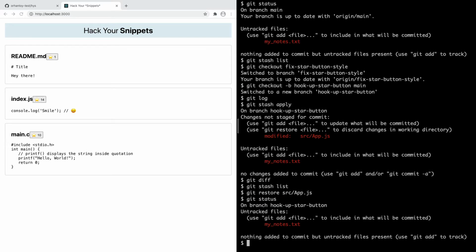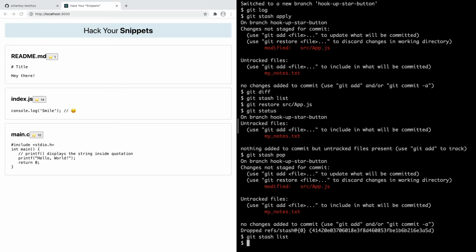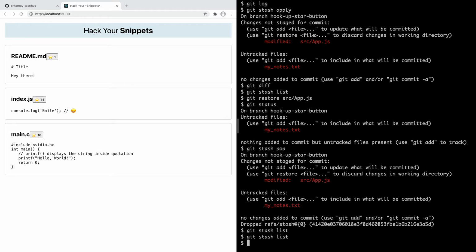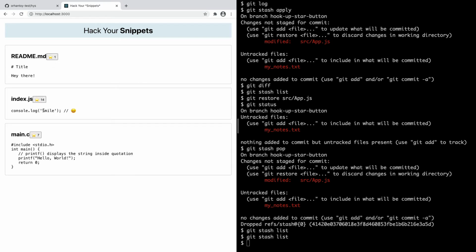The other way would be to say git stash pop, and that will basically do the same thing, but it will also remove the stash change from the git stash list. As you can see here, the stash list is currently empty. So apply will not modify the stash changes, but the git stash pop will. So let's just try here. Yeah, this does what we want with increasing the count.